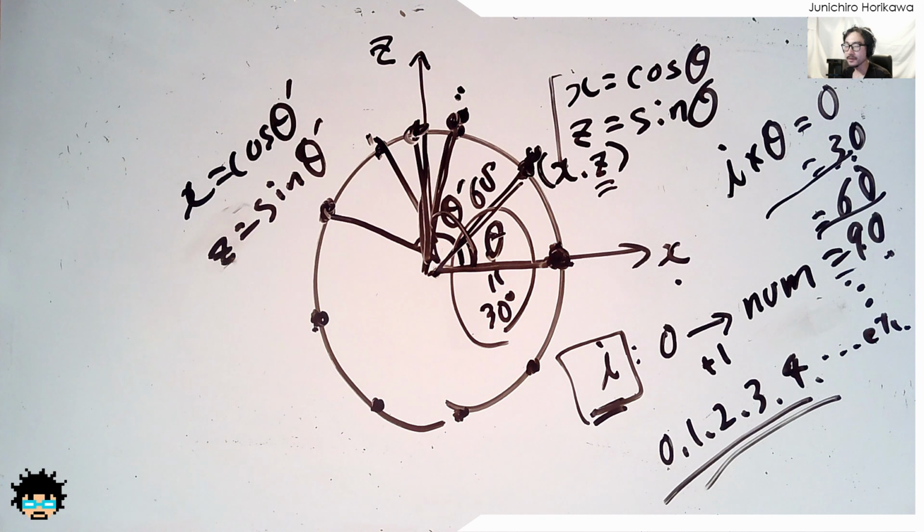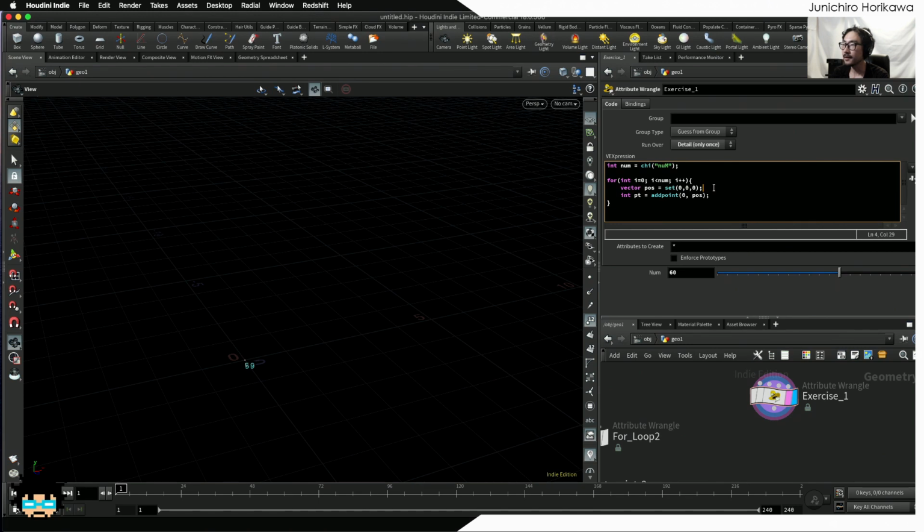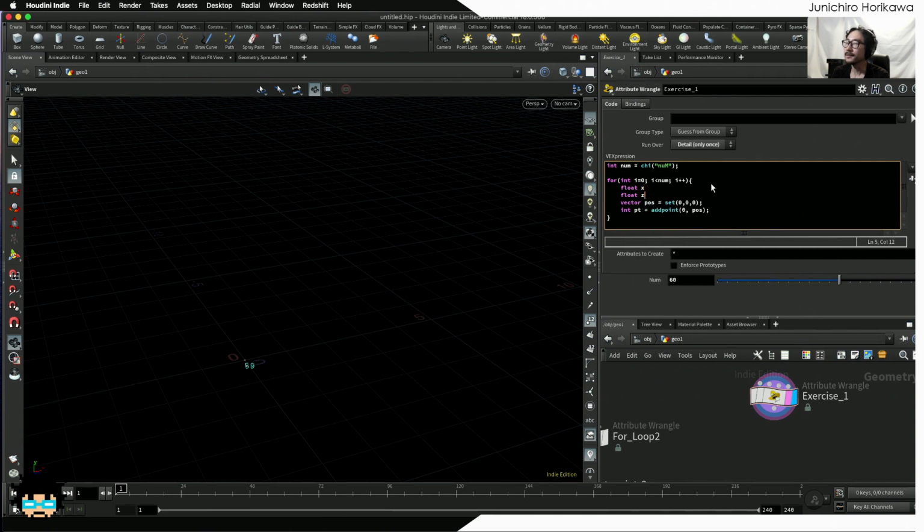So, let's use the I in order to control the angle one by one by multiplying it with some step angle value. Okay, so let's do that. First of all, let's split X and Z value differently so that it'll be easy to see. Okay, so for X value, we're going to use the cosine function. And for Z value, we're going to use the sine function. Now for the cosine and sine, we're going to use the same angle in order to create a point which is on the circle.